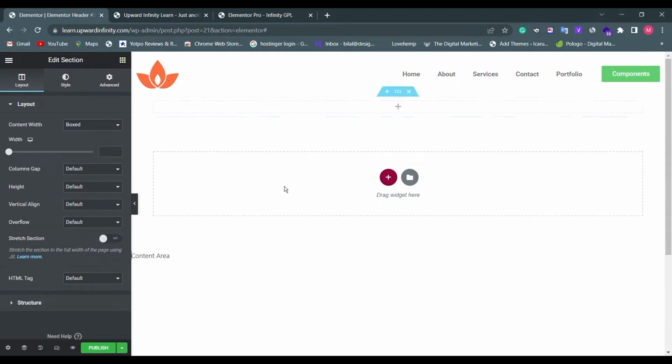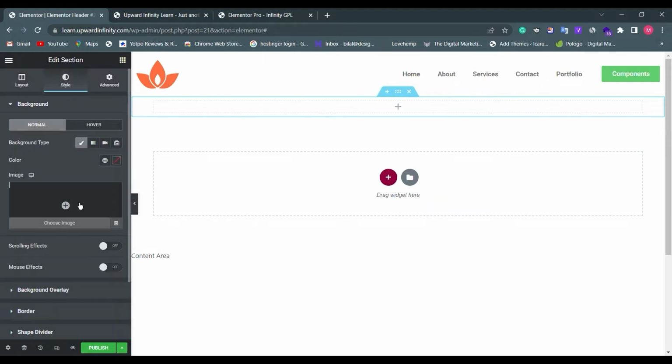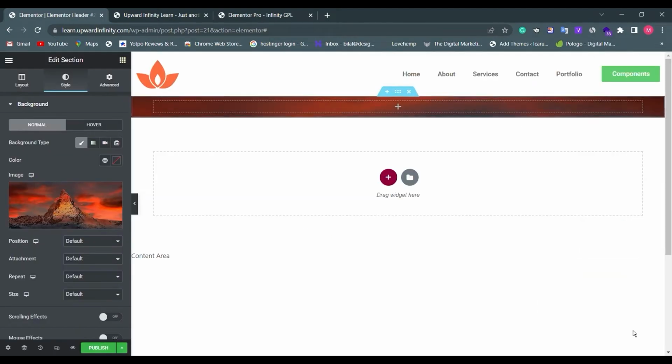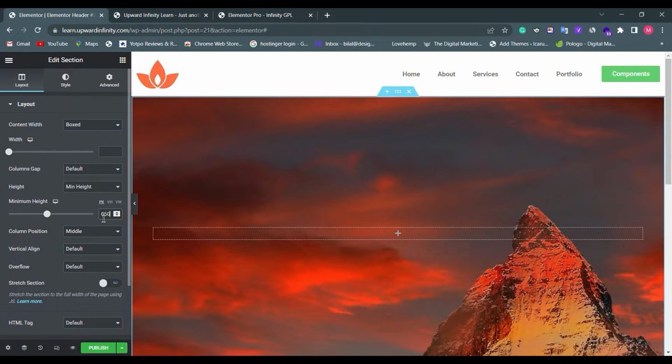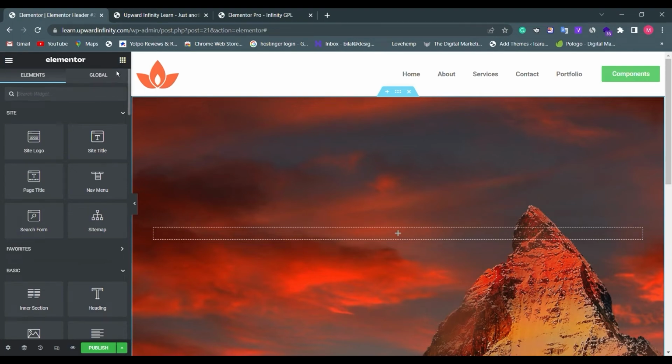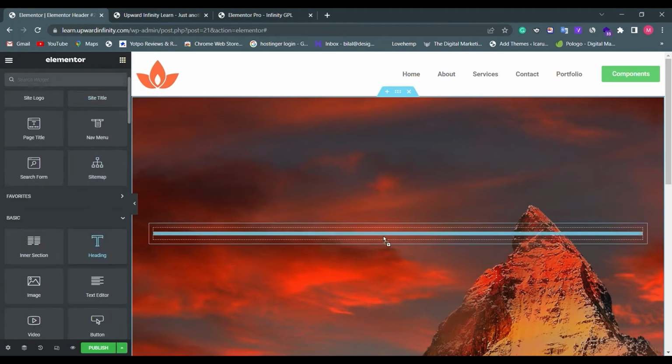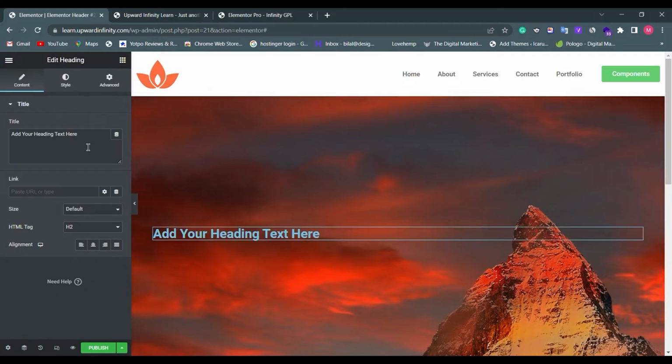And now below this we will create the hero section too, because in our template the hero section is attached with the header. So let's add the background image, and let's increase the minimum height to 650 pixels. Now we will add the content in it. First we will put a heading, and we will change it to something we like. We can write "We are creative" here.